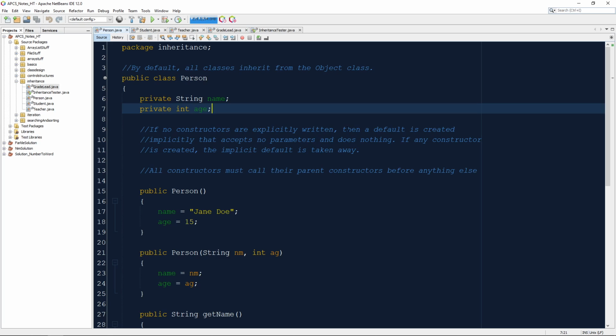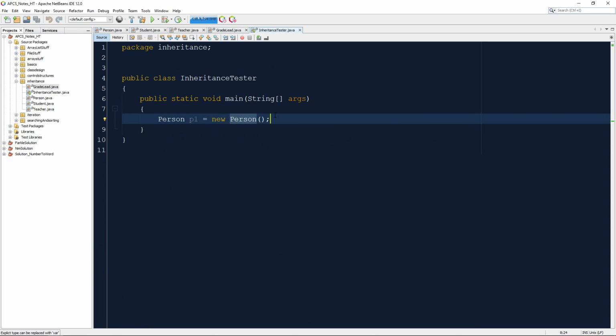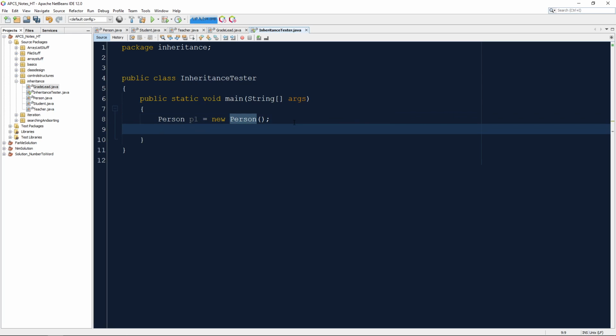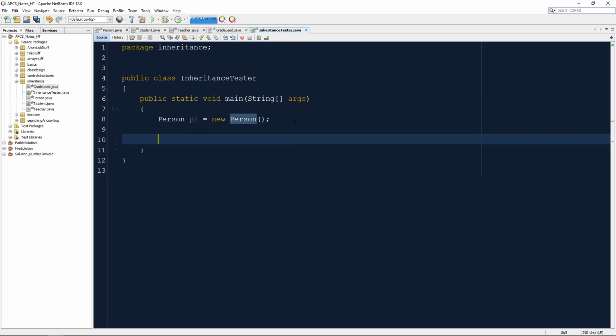The default toString implementation for objects is not very good, and we can prove it real quickly by going to our inheritance tester. We created a person. Let's try to print out this method. So every object automatically inherits this toString method. So person is an object through inheritance, and therefore P1 has a method called toString. Let's go ahead and try printing it out.